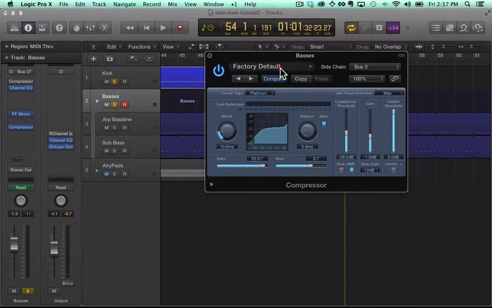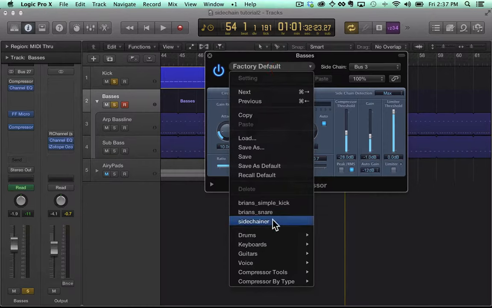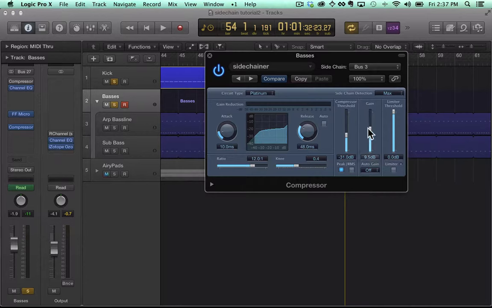Now, what I do is I have a preset that I created called Sidechainer, and that's generally my starting point for most of my projects for sidechain compression. So here's the sidechained again.